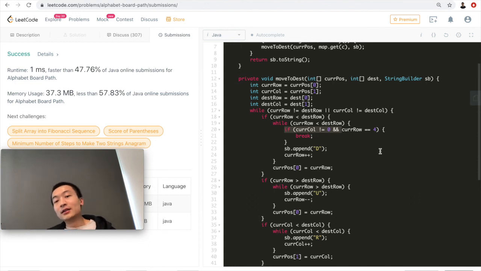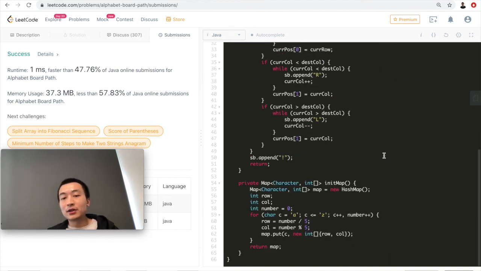All right, I hope this video does help people understand the algorithm or the idea to solve this problem, or how we can apply hash map to help solve different problems.